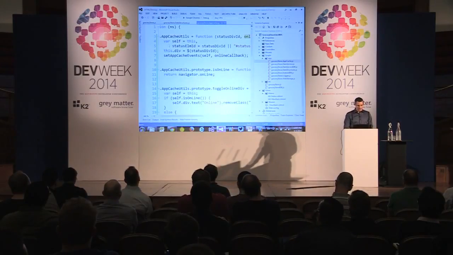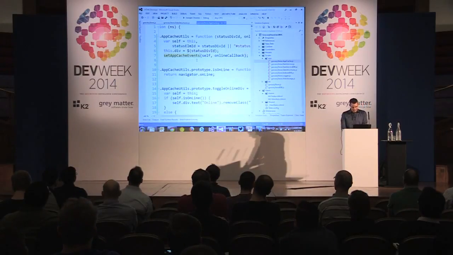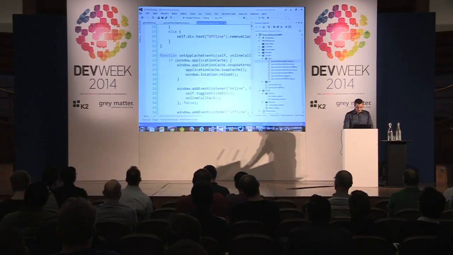It will save the status element ID. It will save a reference to that status element, and it will set up the application cache events using the online callback that I got. Let's take a look at that function.